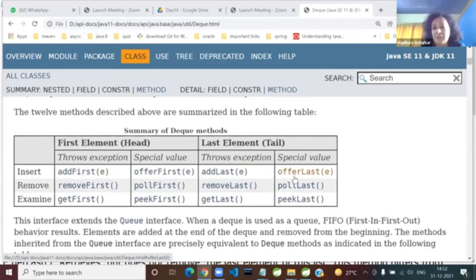So there are operations: addFirst, offerFirst, addLast, offerLast. Let me check your common sense. When I say addFirst, where will the element be added? H for head, T for tail. Of course, the head node. OfferFirst, same. AddLast and offerLast, where will the element be added? To the tail position. Everyone with me so far?